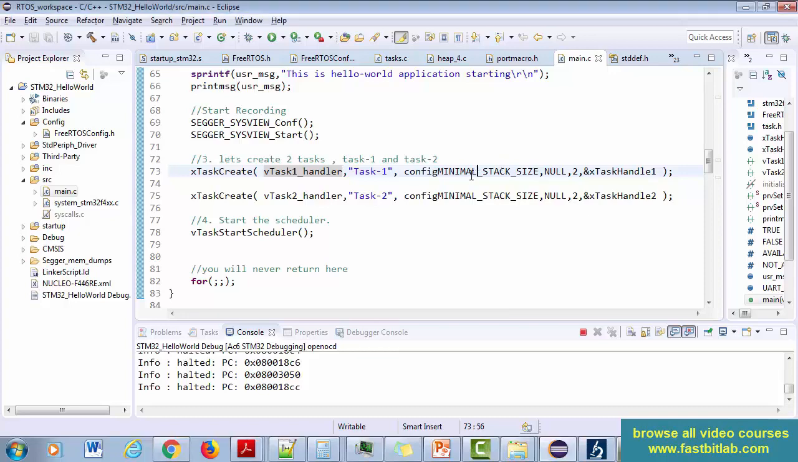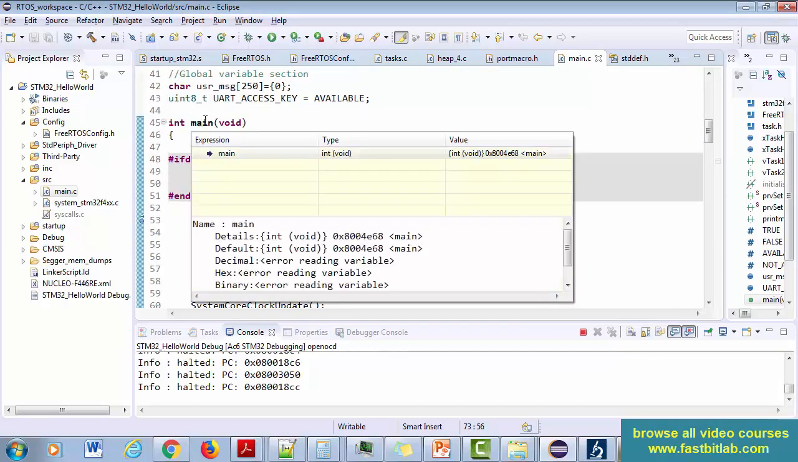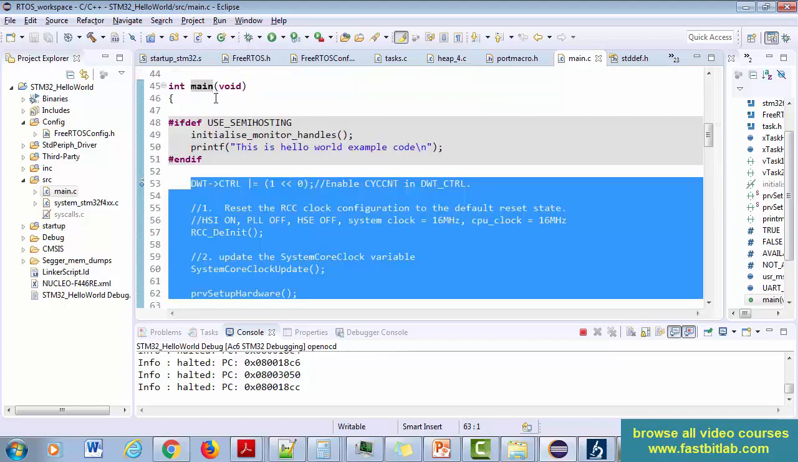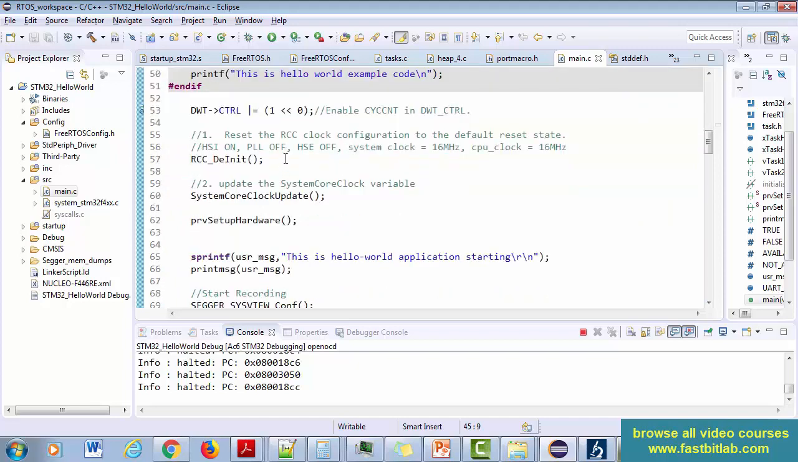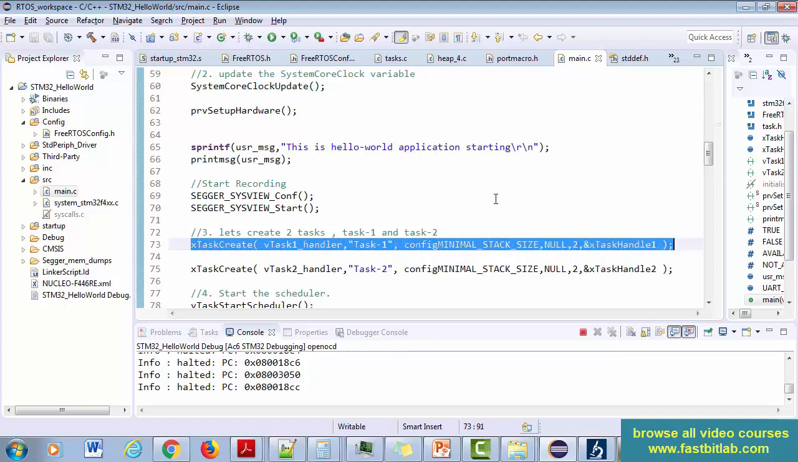Hey, welcome back. So now in this lecture, let's trace the application right from the beginning, that is from the main. So when the application runs, it runs from main, obviously, right? And so whenever we are running, we are in the context of the main function, isn't it? Here is the point where you create the first task, isn't it?